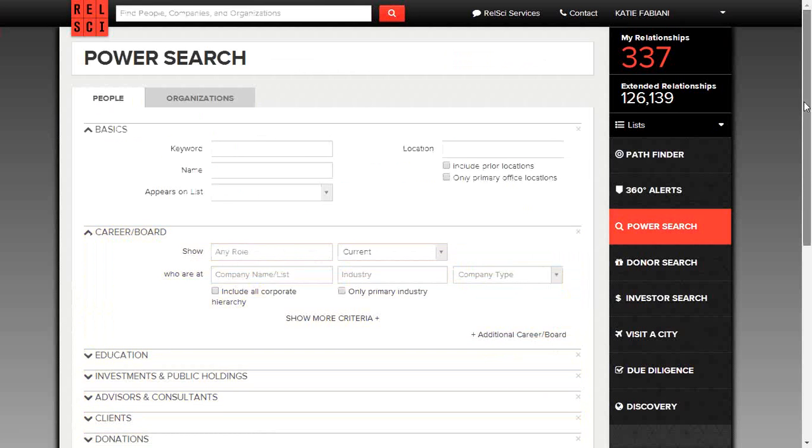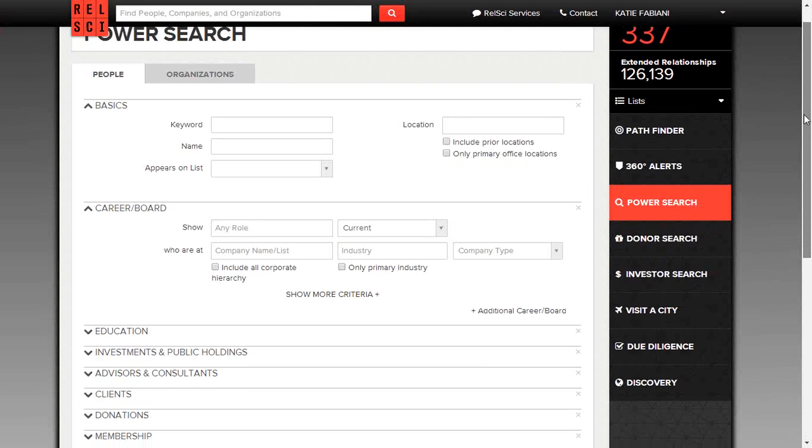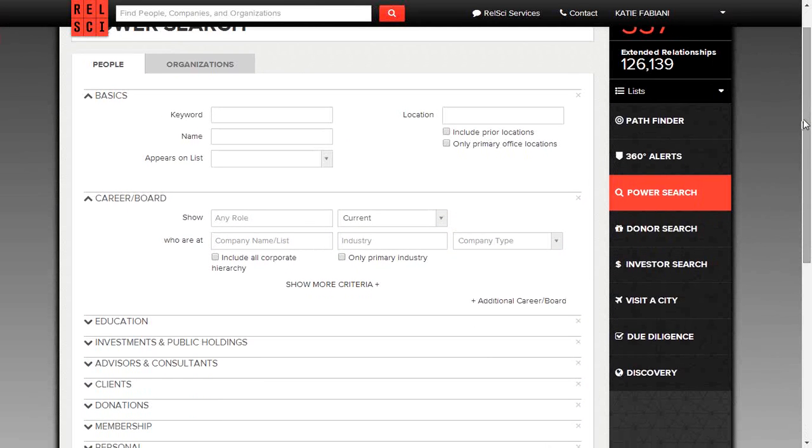So now I'm going to refresh this, and I'm going to run through a couple examples of how we've seen our nonprofit and higher ed clients use Power Search. So the first example I'm going to go through is if you're trying to find a new board member for your organization. Say your organization is looking to find new board members located in New York City with a strong connection to the clothing and textiles industry. You can run a search in Power Search to create a list of individuals that fit this criteria.